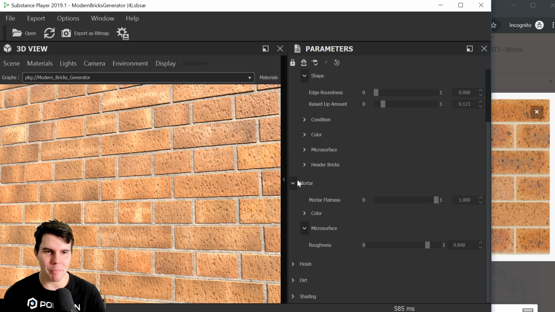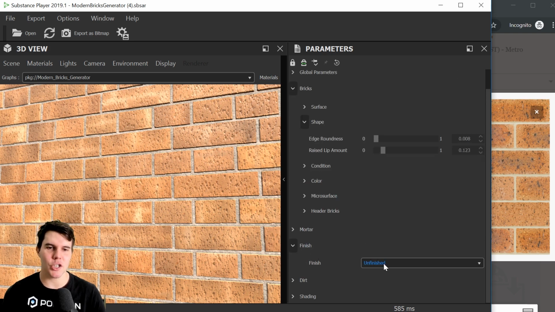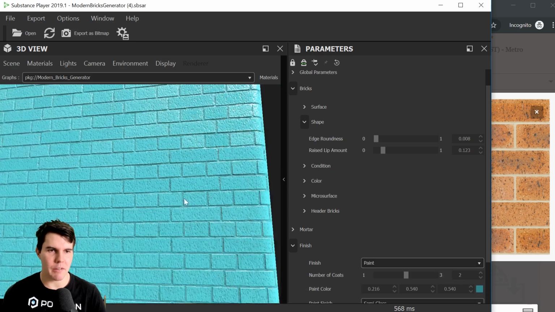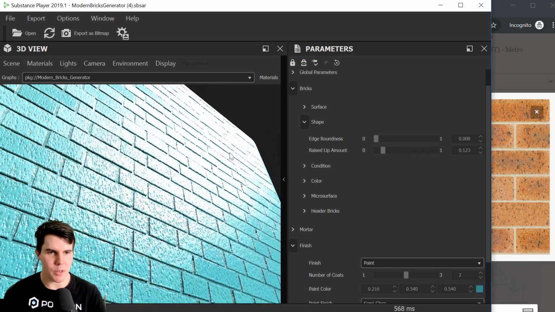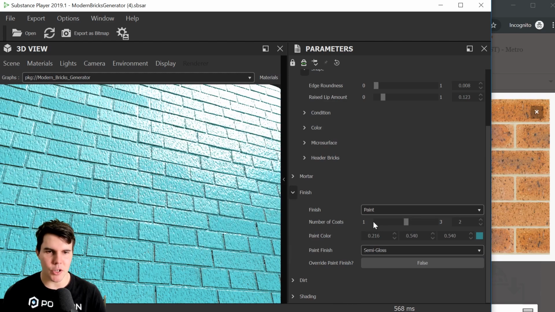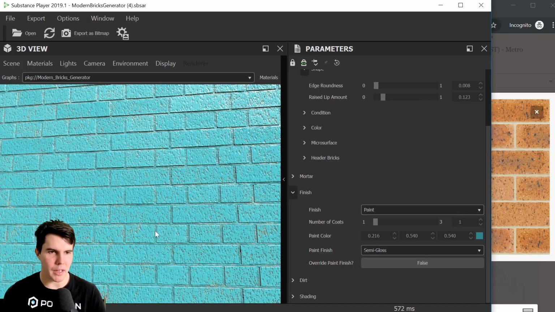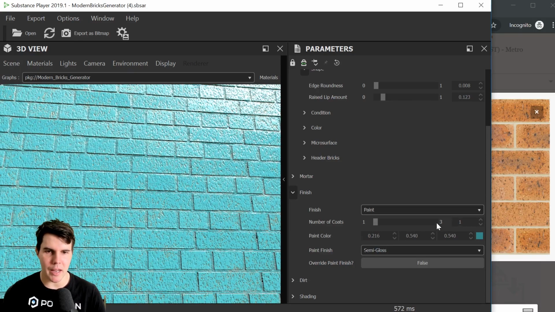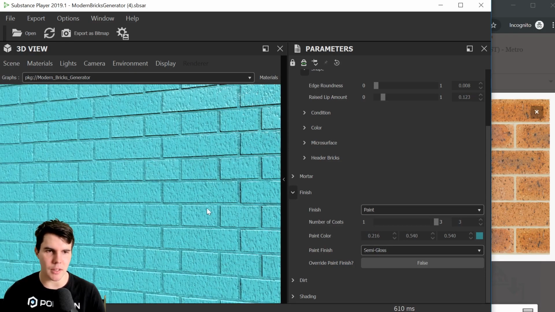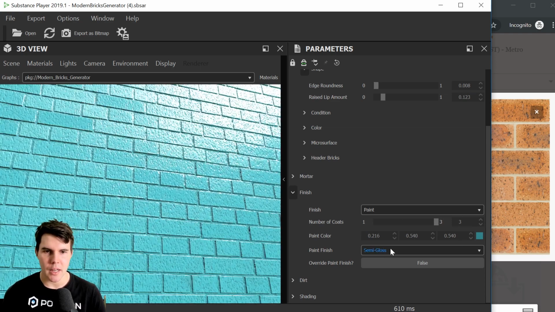Mortar roughness, yep, everyone knows what that is. Finish, all right, finish. So this is cool. I love this. You can give it a painted look, which is very cool. You've also got number of coats of paint, so you can go to 1 coat, like so, and it'll make it like some parts are slipping away, and then all the way to 3 coats in which it's solidly brand new painted.